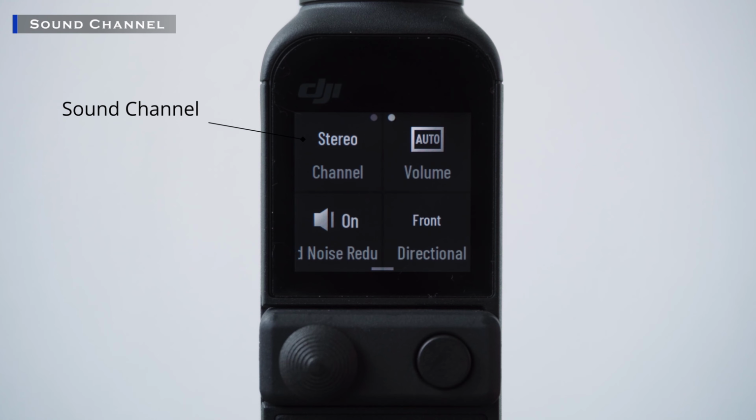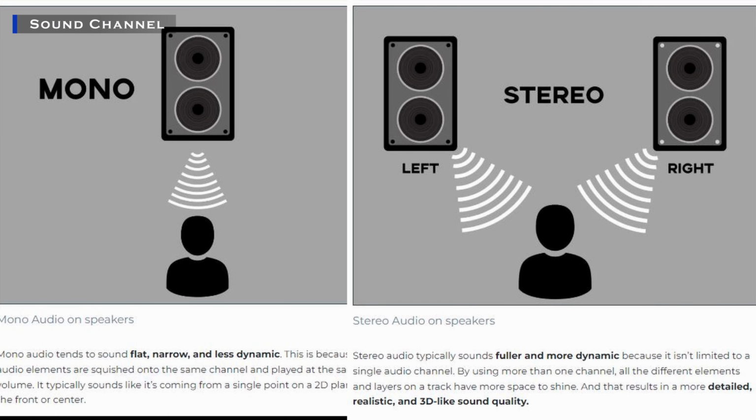Top left is the sound channel. There are two options, stereo and mono. Mono signals are recorded and played back using a single audio channel, while stereo signals use two audio channels. In mono, the sound is the same in both ears. In stereo, the sound can be played independently into different earphone or speaker outputs.